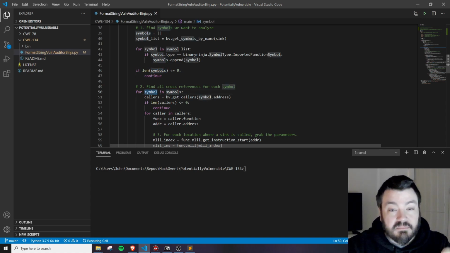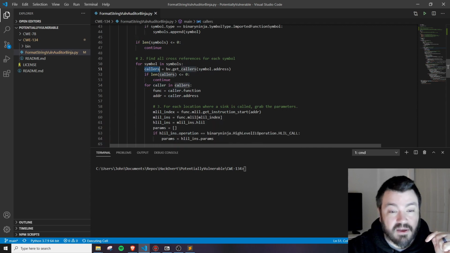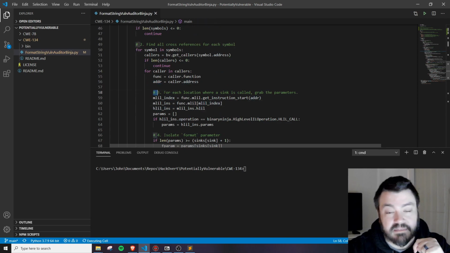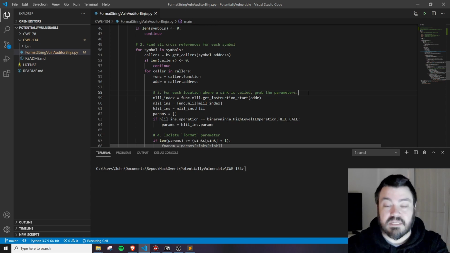So we have all these symbols. For symbol in symbols, we're going to do get callers, and we'll give it the address. This will give us all of the callers. If there are no locations where that symbol is called from, or we can't resolve any, then we go to the next one. And then for every caller in these callers that we found, we're just going to get the function object and the address for it. That's going to allow us to get an MLIL index. So we need to basically find the location where each of these things are called.